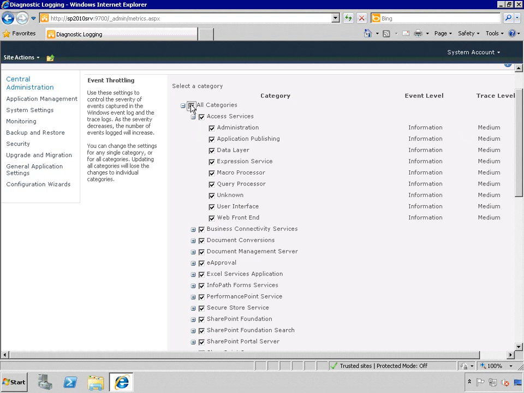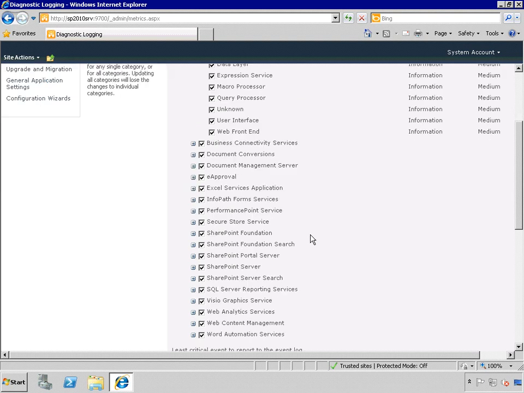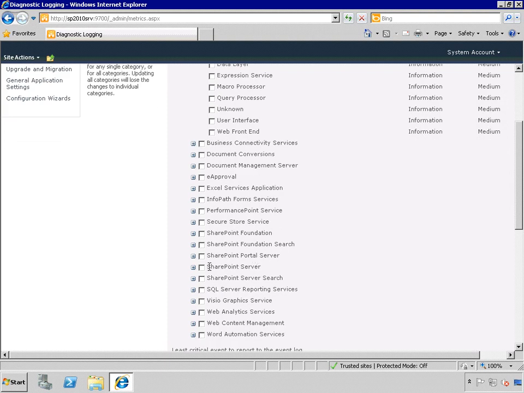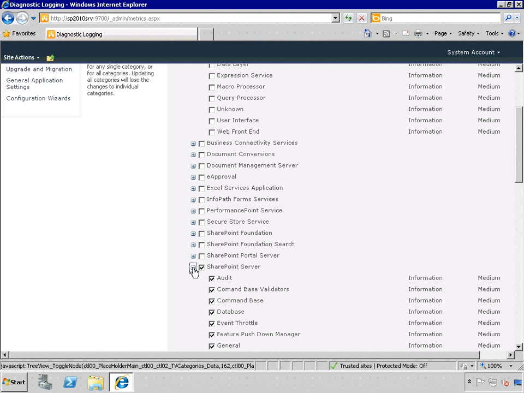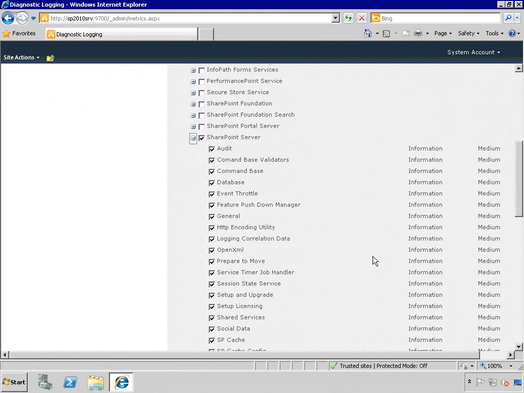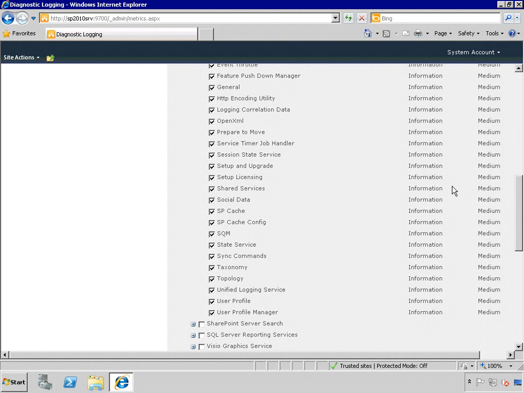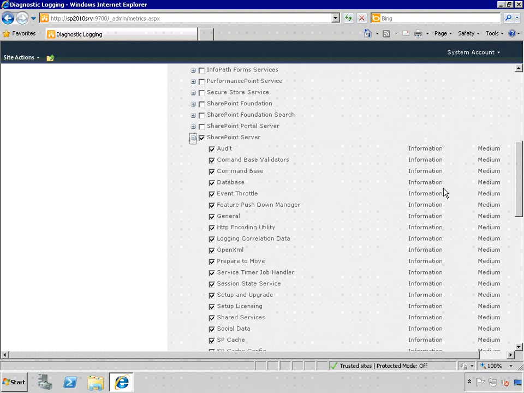For instance, I'm having problems with search. Someone's saying that they're not getting search results, or we're getting errors within the search environment. If I click on here and expand it, click the plus sign to the left of SharePoint Server, it's going to give me what it's currently set for the search. And you can see there are multiple options to choose from.